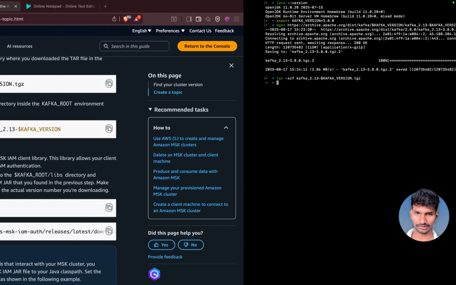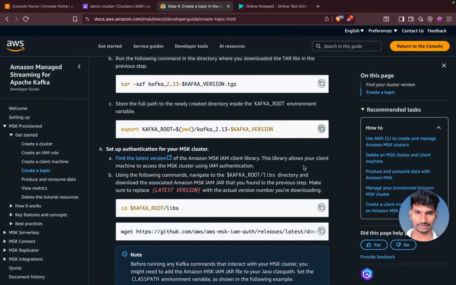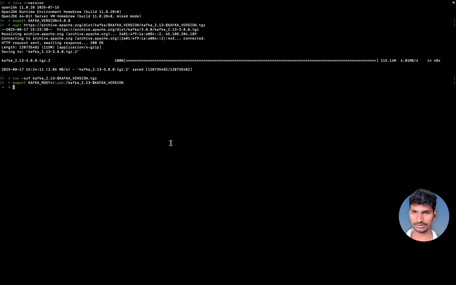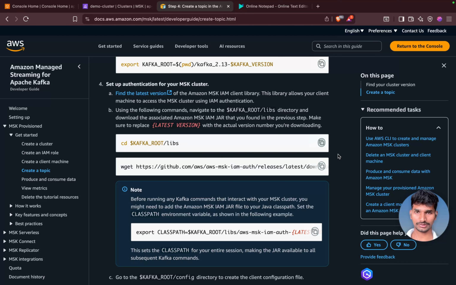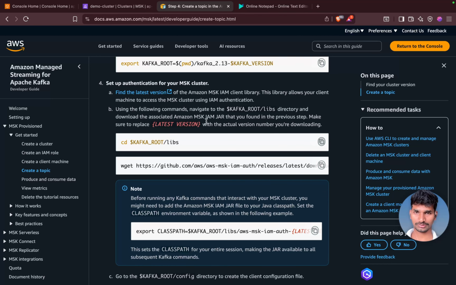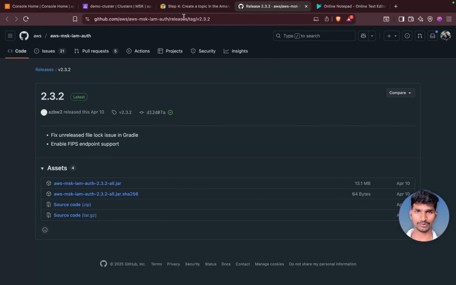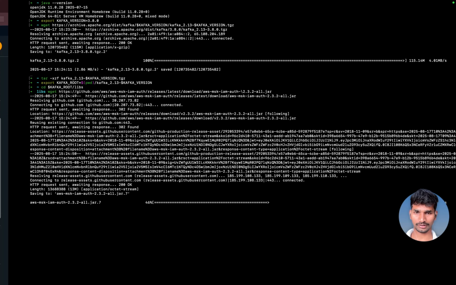I'll just unzip the file. Then this is the command to set up the path. Then go inside this libs folder. Inside this libs folder, I'll have to download this GitHub repo, which is necessary to authenticate the MSK cluster. Here we'll have to find the latest version of this GitHub repo, which is 2.3.2. So just copy this command, go here and just remove this part and type 2.3.2. Okay, it will download that repo with the latest version.